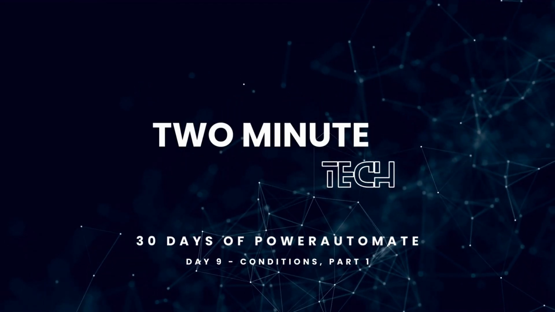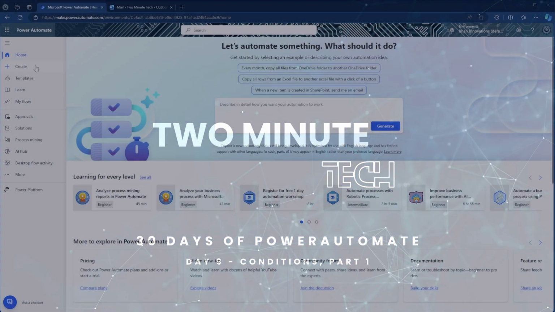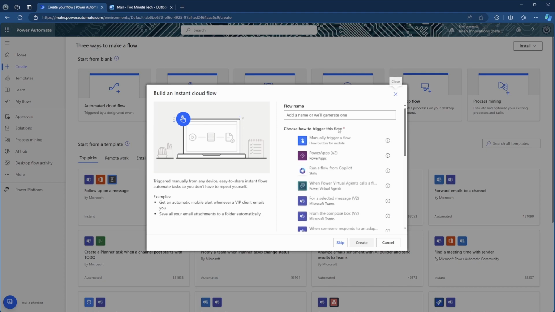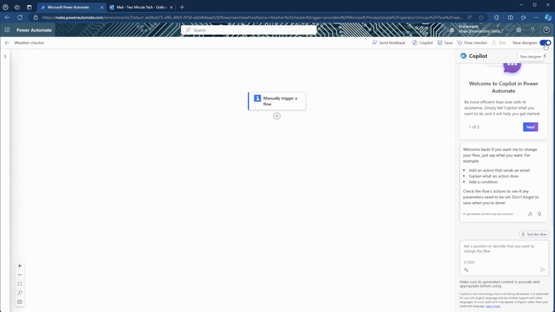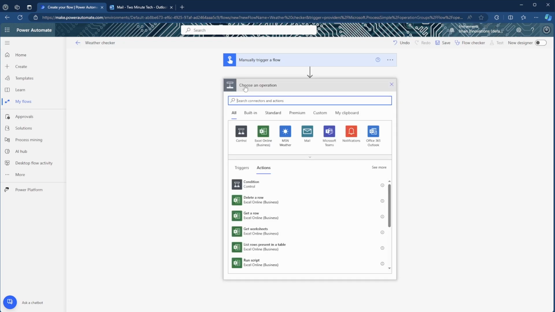Today we're going to talk about using conditions in Power Automate to change the logic of your flow. Let's get started. We're going to create a new flow here. We'll just do a manual trigger and call this weather checker. Create the flow, and I'm going to switch back to the old designer. We'll be using the new designer soon, but for now I'm sticking with the old one.